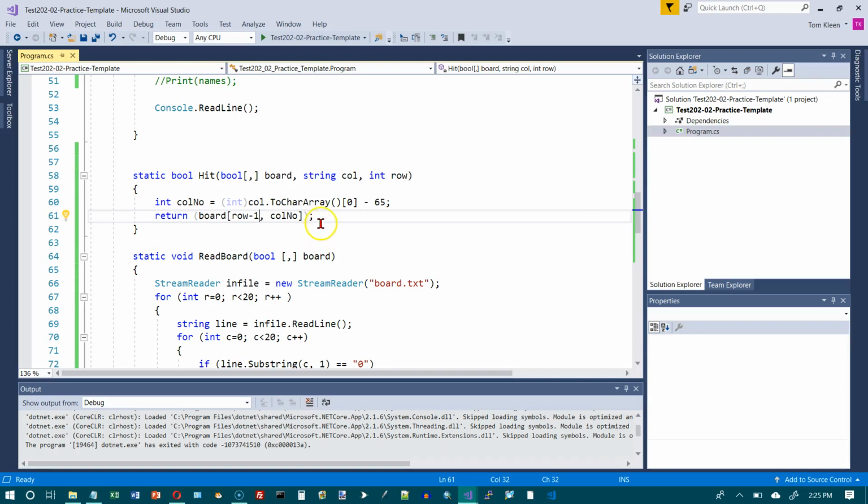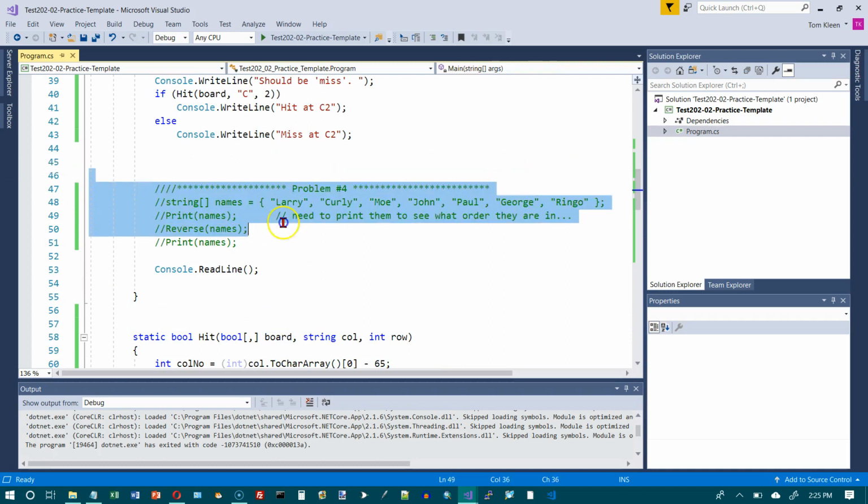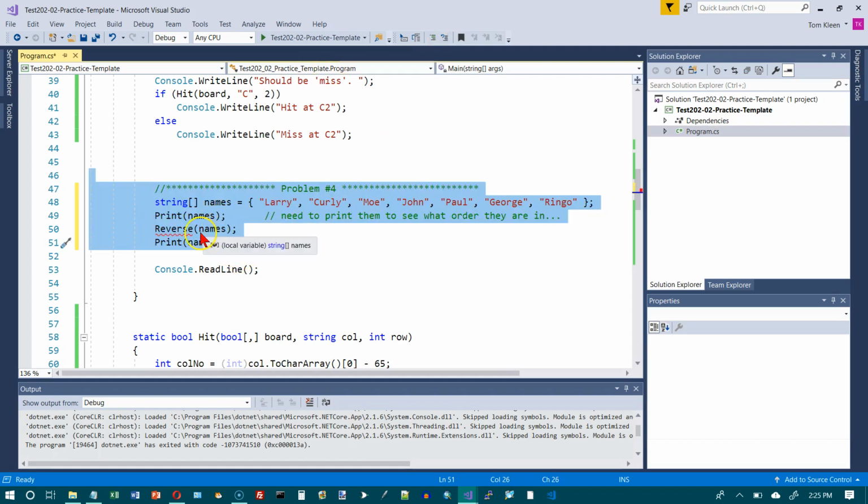Okay, we are doing problem number 4, which is on one-dimensional arrays. And here is the setup for problem number 4. And let's just uncomment this. So we're going to get an error here on reverse.